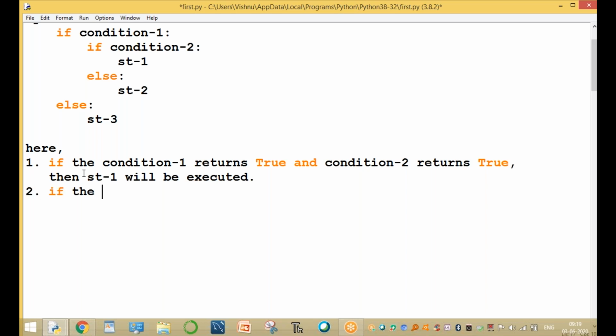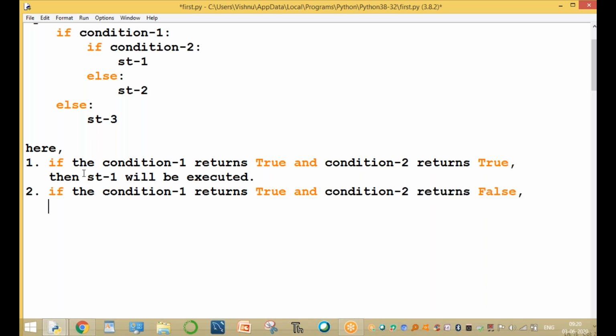And if condition 1 returns true and condition 2 returns false, then what happens? Then statement 2 will be executed. Why? Because condition 2 returns false. Condition 1 is true, okay, but condition 2 returns false.